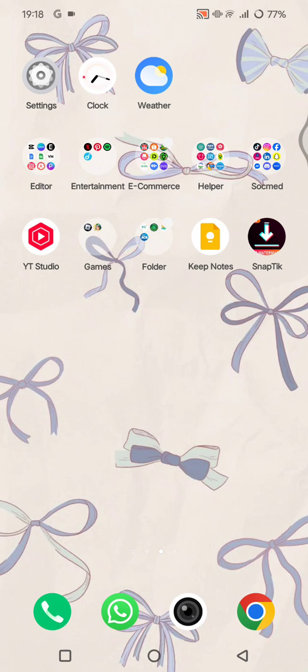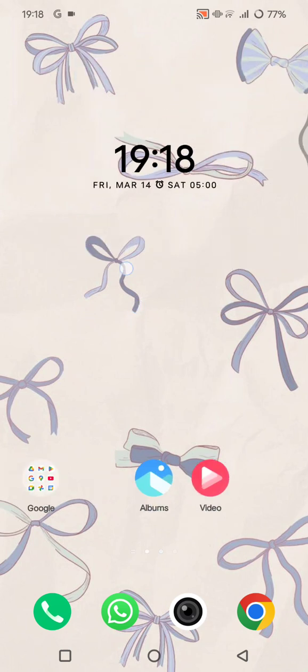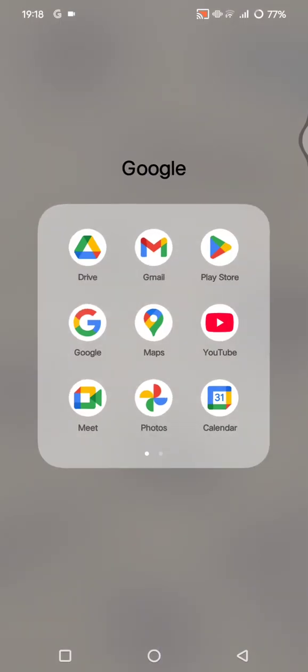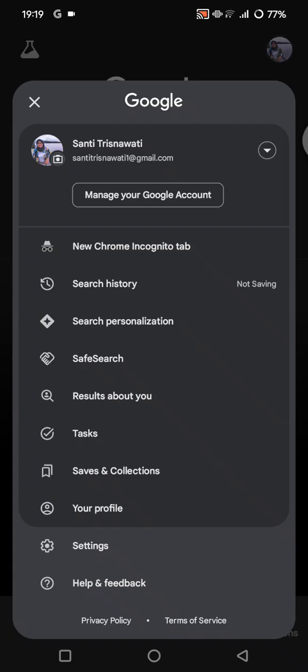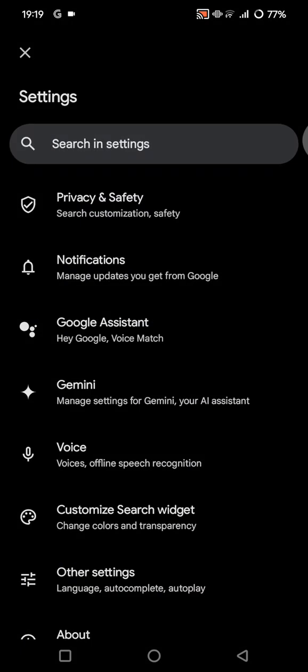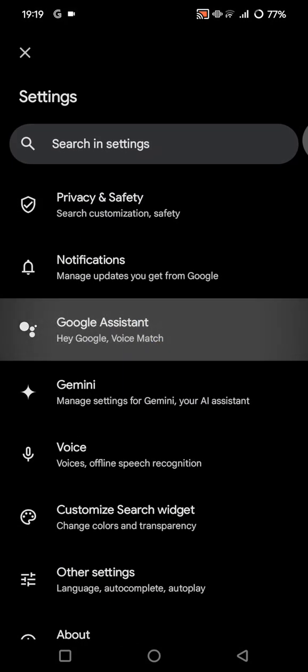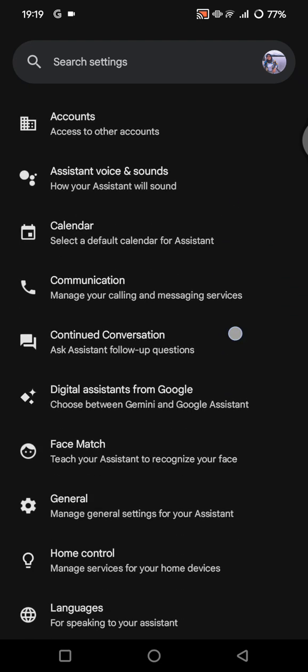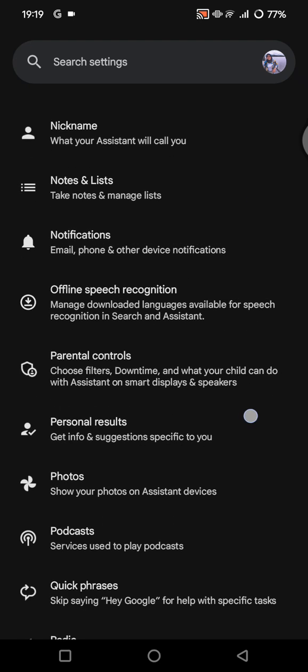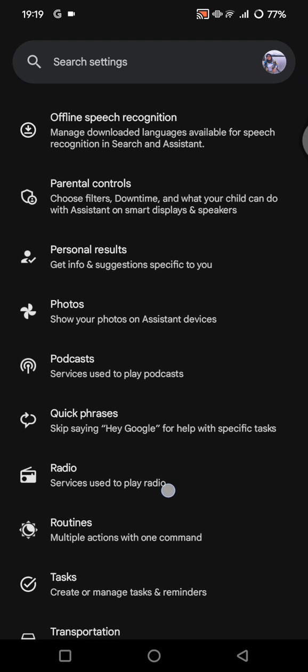So first, you can just say, "Hi Google, open Assistant settings," or you can also do it manually by going to the Google app. Here, tap on Google, and then you can just tap on your profile picture at the top right corner. Go to settings and find Google Assistant. And now you can just scroll down until you find the routines options. This one, click on it.